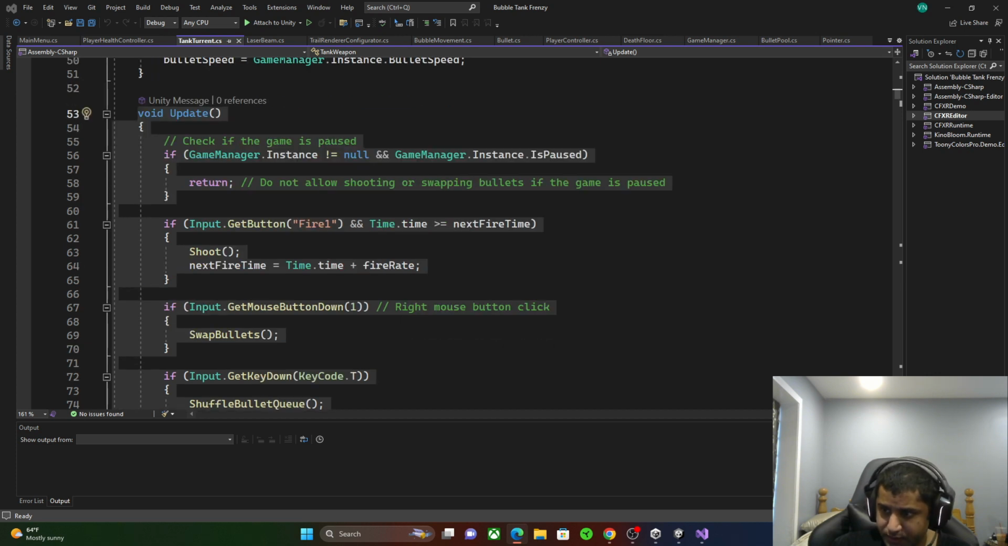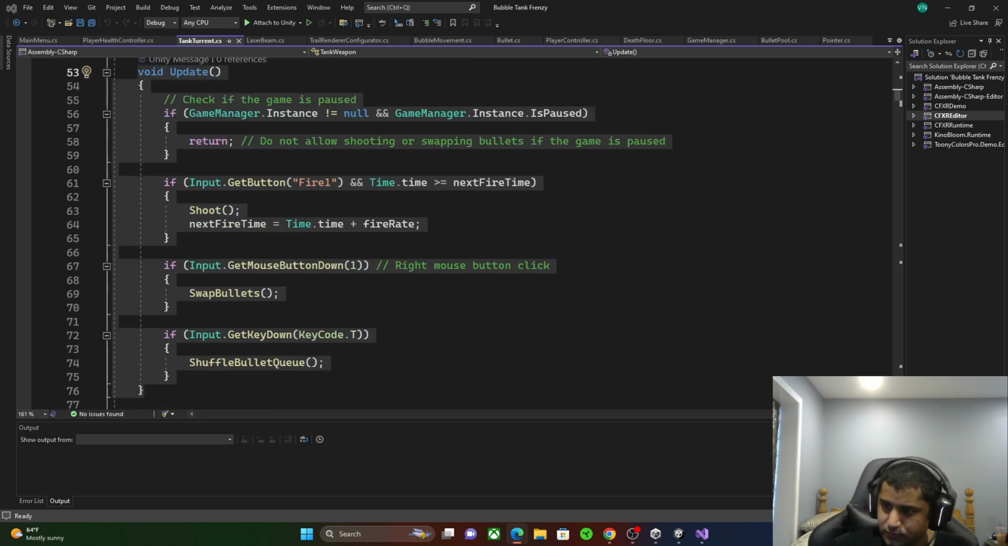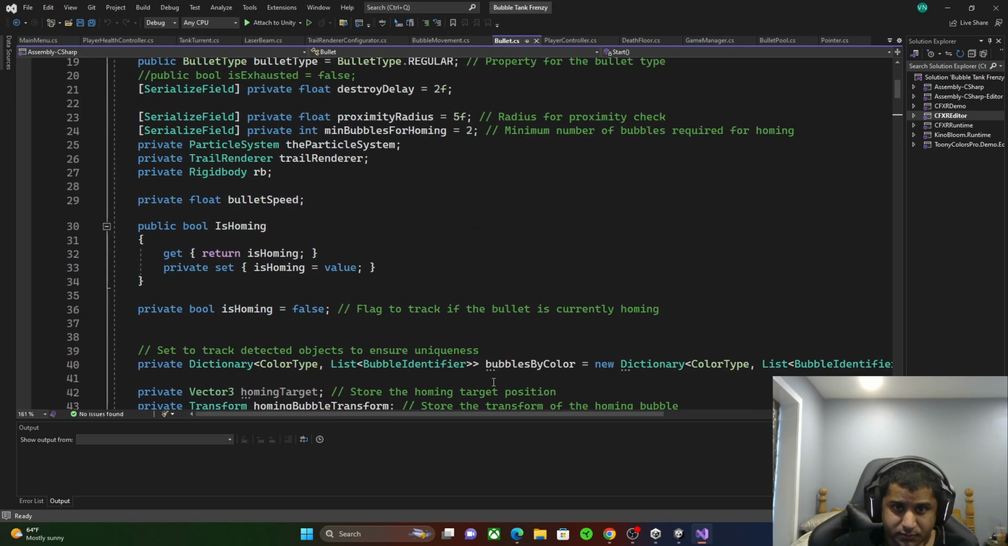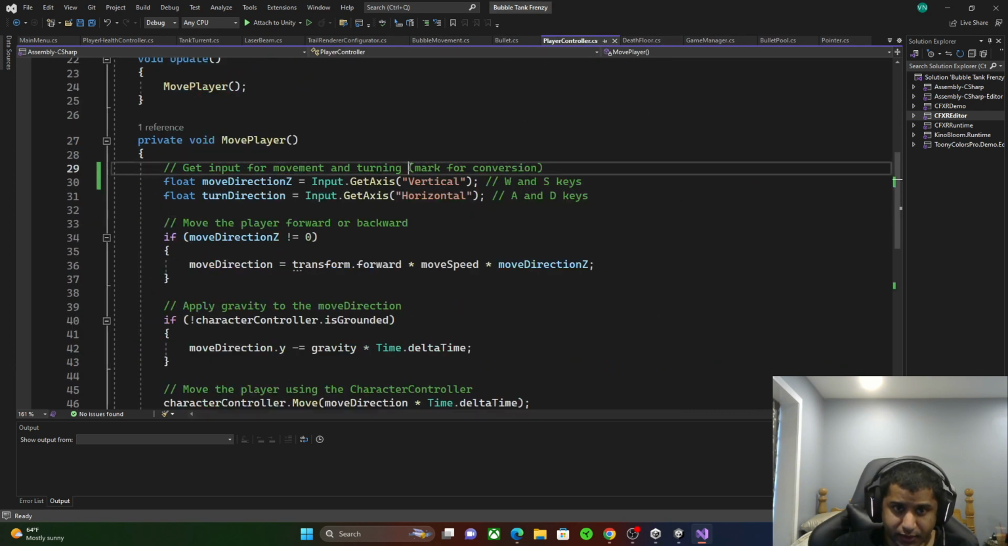Okay, so swap bullets, shuffle bullet, Q action. So that we don't do anything. Shoot, actually. The shoot function gets called when... I'm hoping it's as simple as what it's suggesting. So I'm pretty sure that's how you do it. Okay.